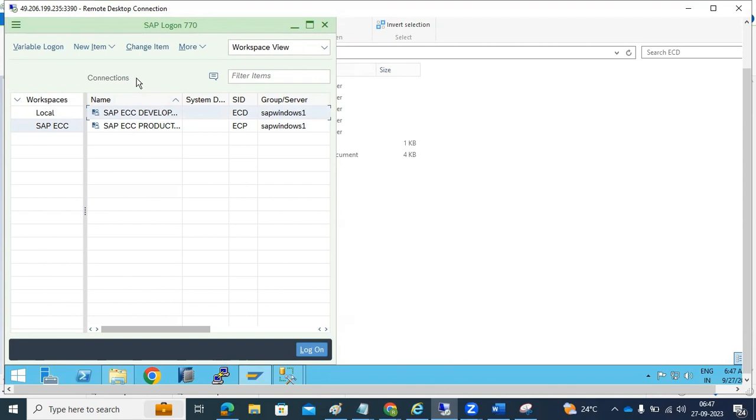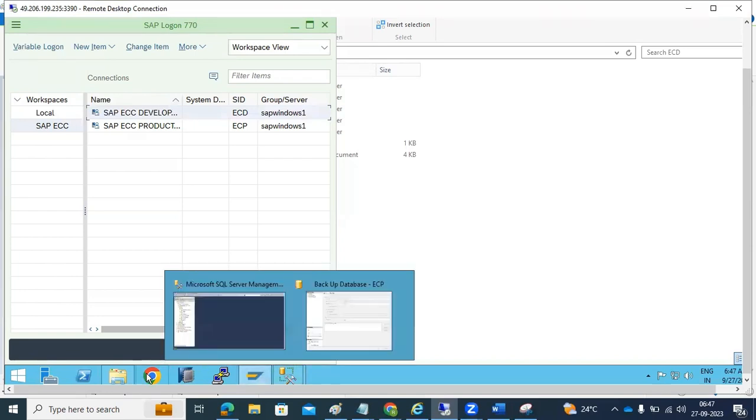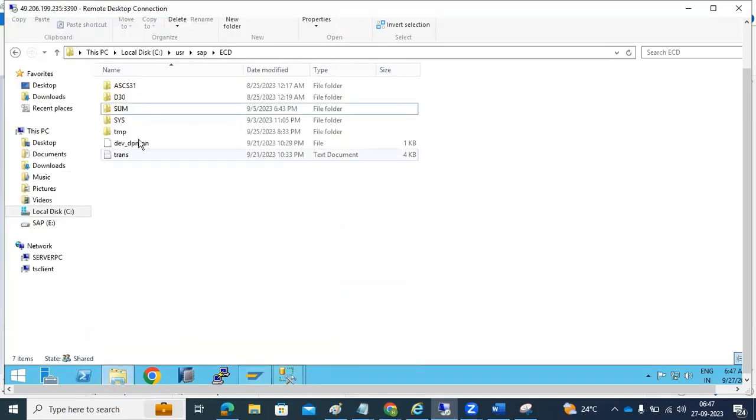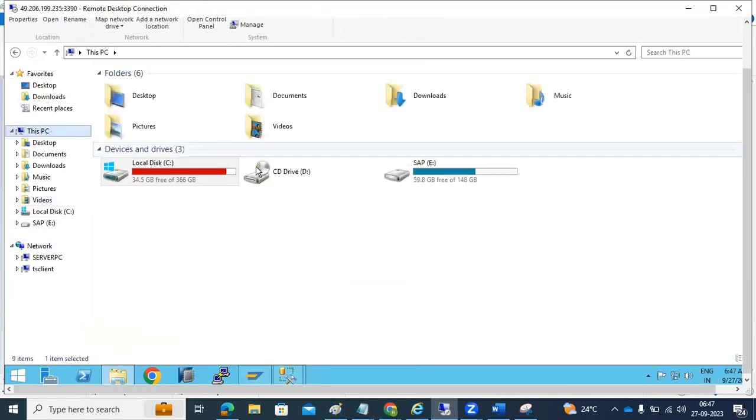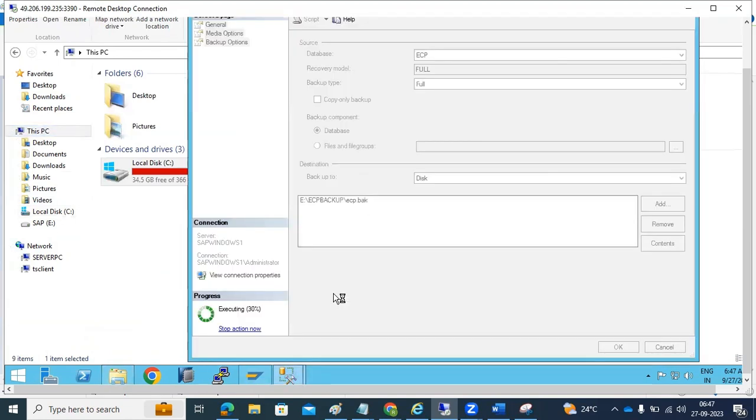So if you do the import option, your manual activities will be reduced here. So that's why people will perform some kind of things here. We can use the same backup restore here while we go through SWPM.